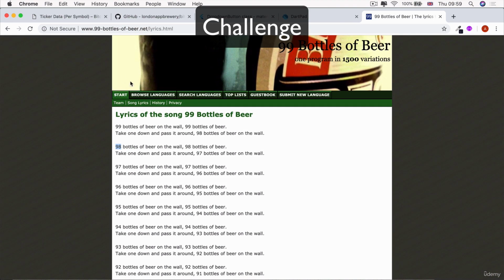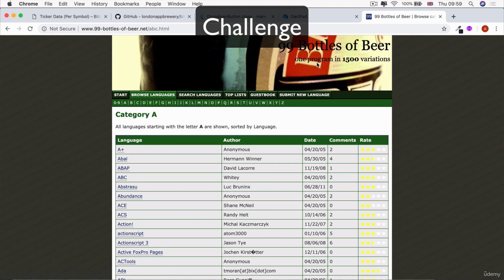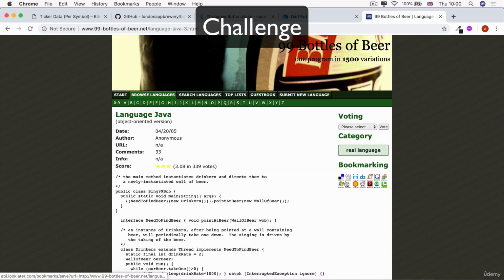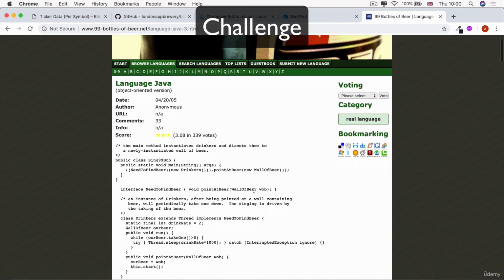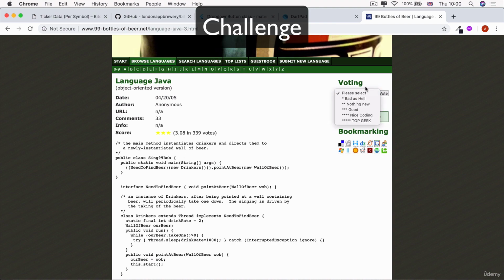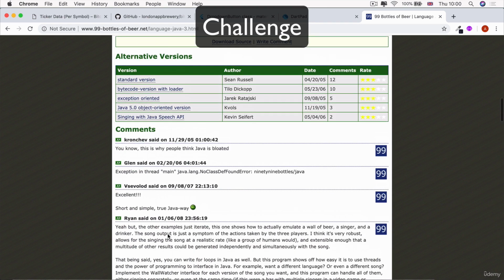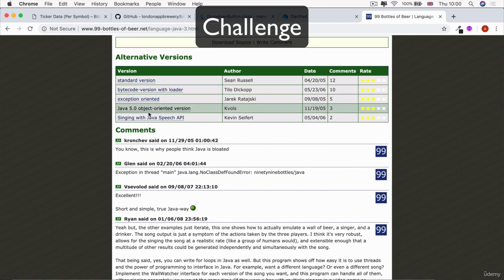So this website is unique because it collects together various languages that have written programs to print out the lyrics for this song. And it's sorted by language, so it's from A to Z. For example, if we take a look at the code for Java, you can see that it has a score rating based on people who have voted through here. And you can see their program being written in here. And there's various different alternate versions that people have submitted.